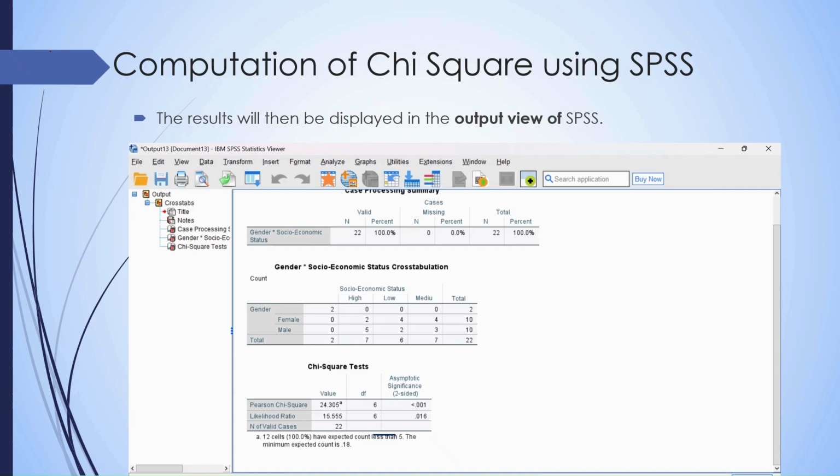Most of the steps are similar. It should be easy for you to remember the steps, but I would suggest that if you can download the SPSS software and do it yourself once, you will easily remember this. If you don't want to spend that kind of time, you can just write down the steps and remember them. Most of the steps are similar.